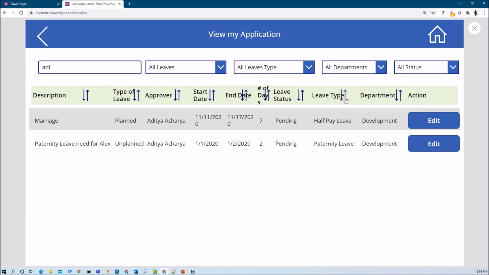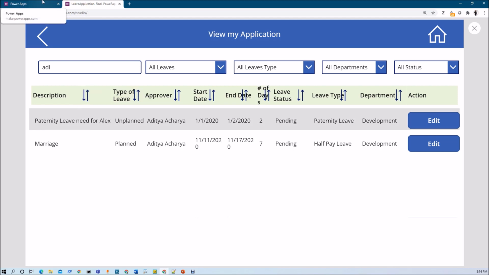Same way, let's sort on leave type. So you can see that it is also working perfectly. Same way for department, it has the same value. Type of leave, it will work perfectly. Same way description is also working perfectly, right? So this is how our sort and filter will work together inside the Power Apps application.